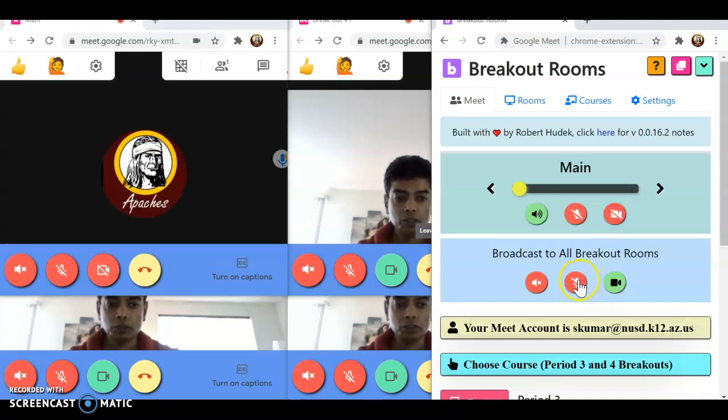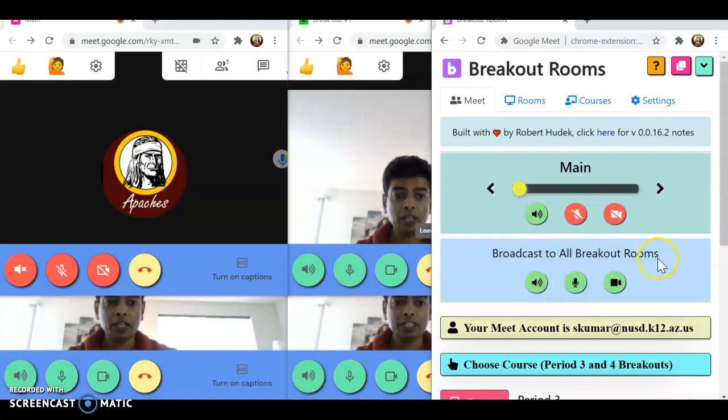Now you can control your communication by going here, and you can control here. So it's broadcasting to all the breakout rooms. And also you have the panel to control the main room here.